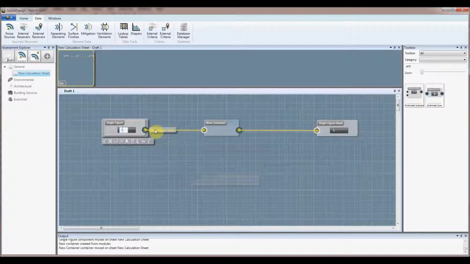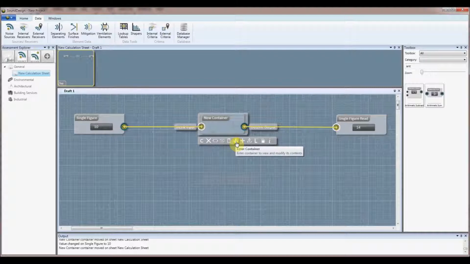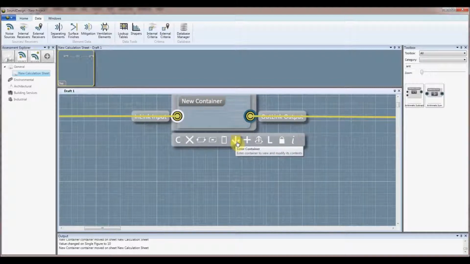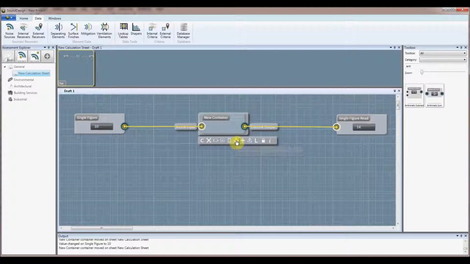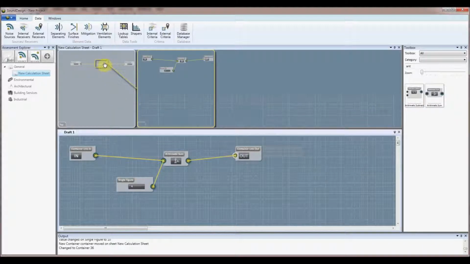So if we change this to 10, for example, this container is now adding 4 to that, so the output is 14. So what we can do is we can go inside the container and have a look at what it's doing by clicking on the enter container arrow button there. So if we go inside there, what you'll see now is in the Canvas Explorer at the top, if I just enlarge that a little bit, that's the container that we made, and it's showing us now that we are inside this container. So we've kind of gone down one level.